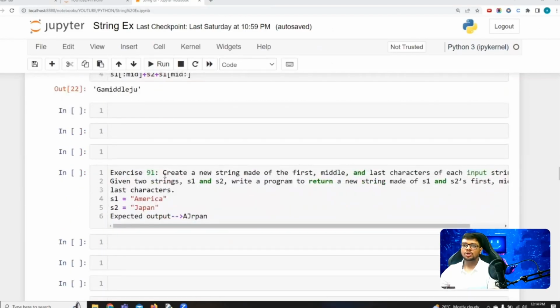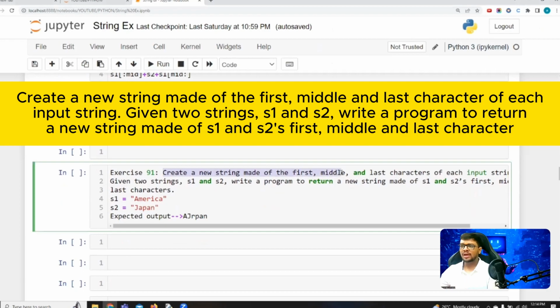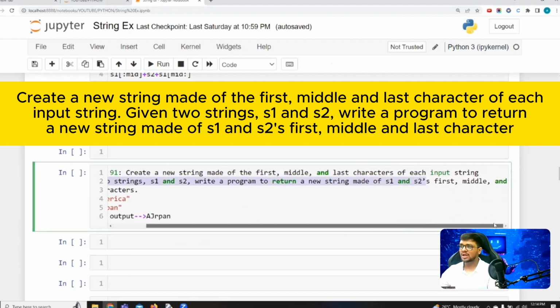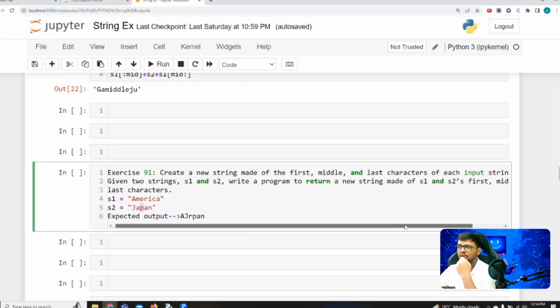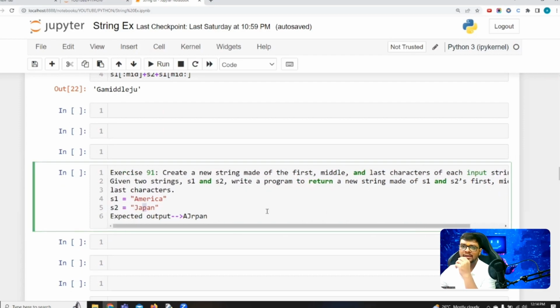So now the next question for us: create a new string made up of the first, middle, and last character of each input string. Given two strings s1 and s2, return a new string made up of the first, middle, and last characters. So first character, last character, and the middle character. The middle character is this, the middle character is this. Given two strings s1 and s2, write a program to make a new string made up of s1, s2, first, middle, and the last characters.